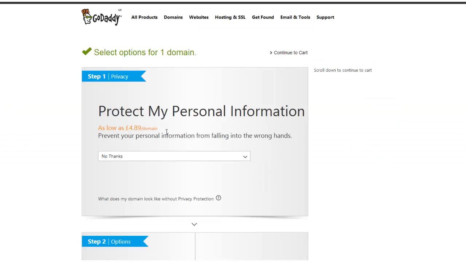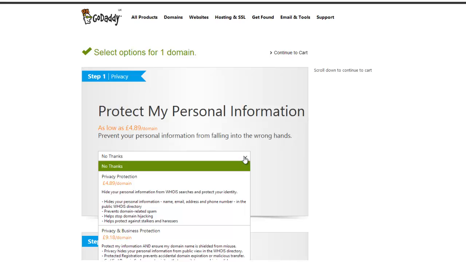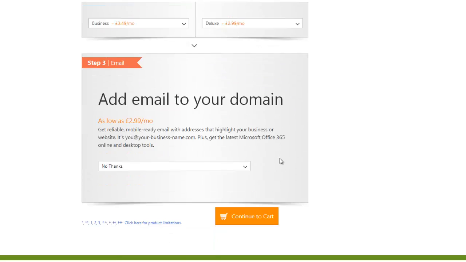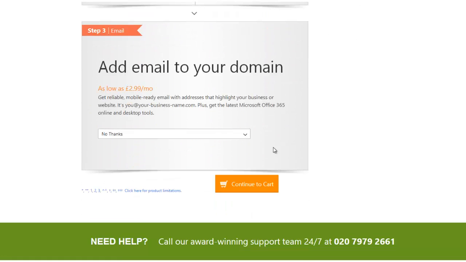Now, I'm not interested in any of this, especially for this example, but if you wanted to protect your identity online, you would just come here and add privacy protection. Okay, so that in this case is just under £5. That's 5 British pounds and not dollars. But we're not doing any of that. And then continue to cart.